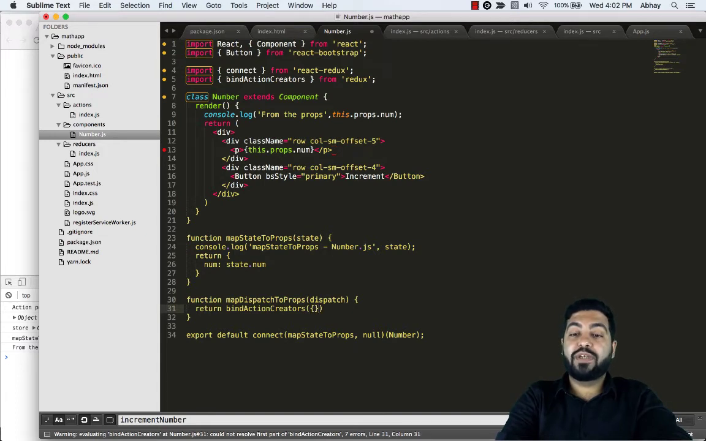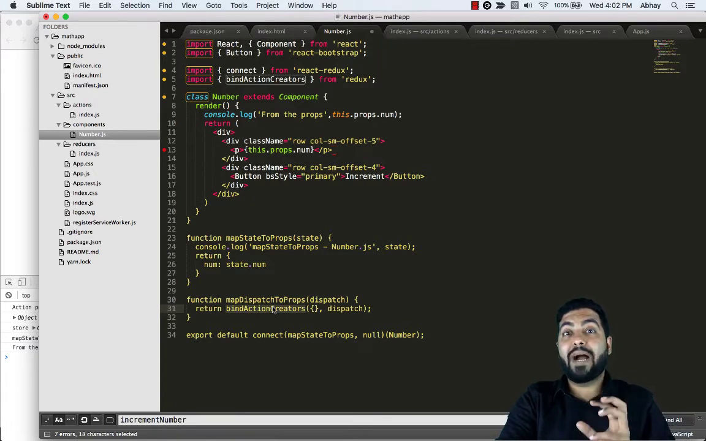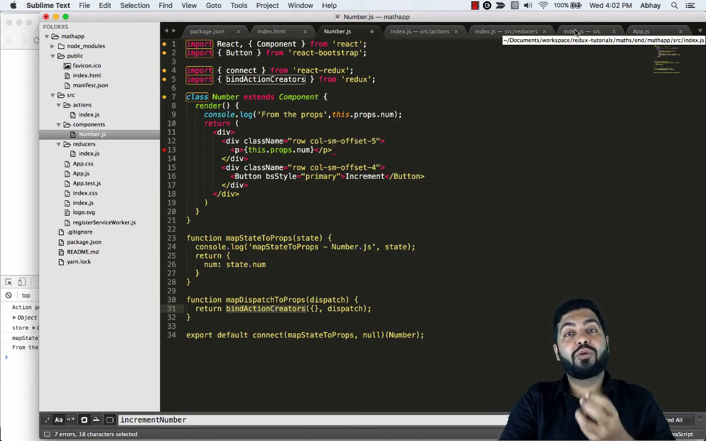One is of course an object, and two is the dispatch that we are talking about. So now these two arguments are present, but what will go in as the first parameter? Now, as the name suggests, it says bindActionCreators. What it does is bind the actions together. Now, what actions are going to be bound together? Well, whatever actions you expose in that file.